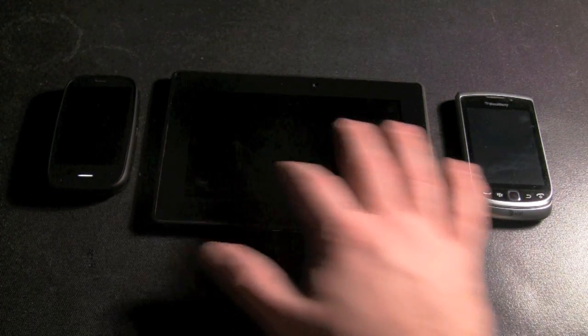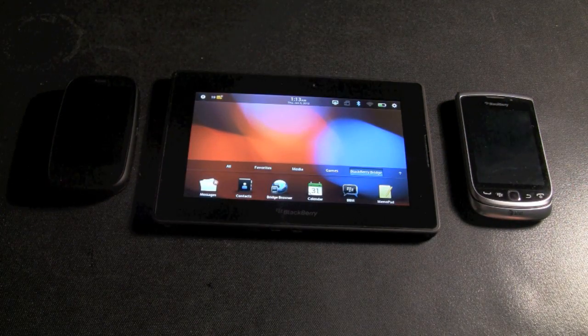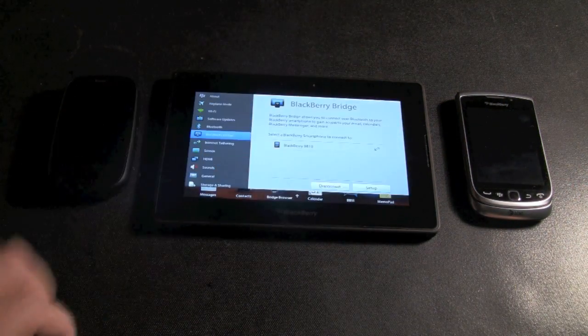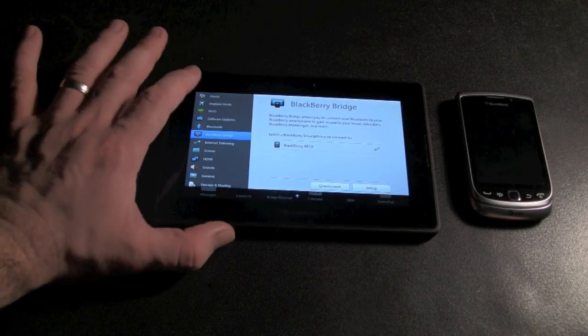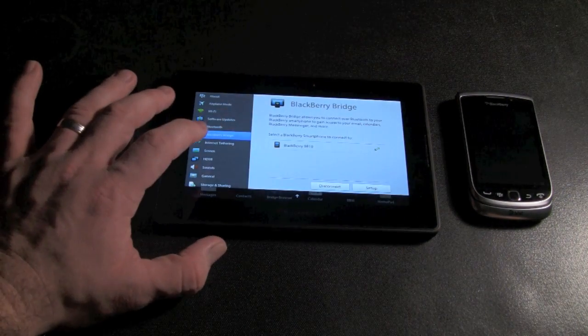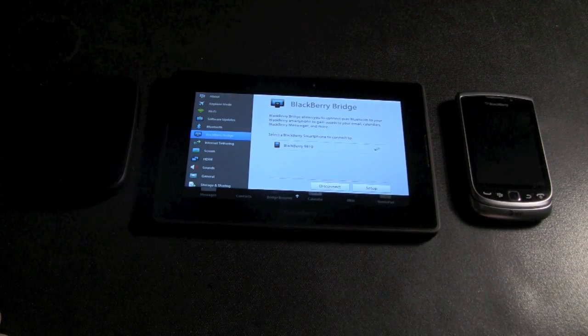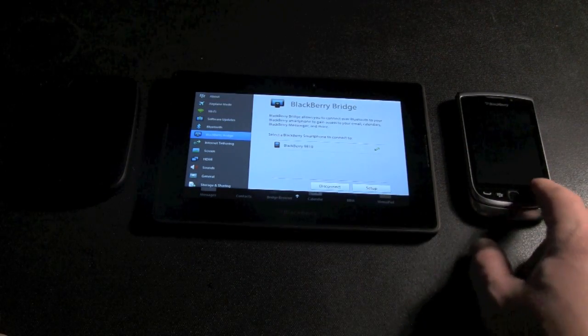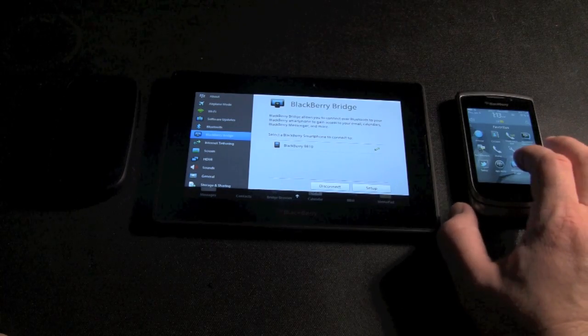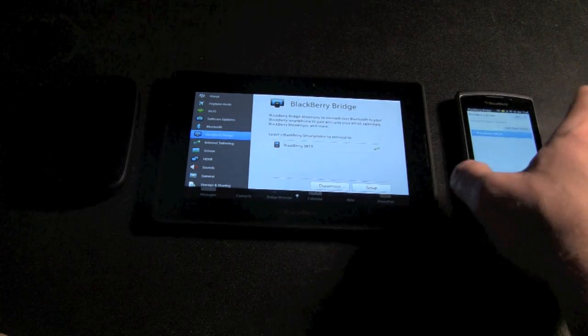So let's go over how that would be done. If you're getting a PlayBook, you would basically go, I clicked on settings, and you go to BlackBerry Bridge. You'd hit setup, and then it would see it already has my Torch on here, and it would tell you what to do. And then you'd go on your phone, and you would have the BlackBerry Bridge here, and you'd say add new tablet.